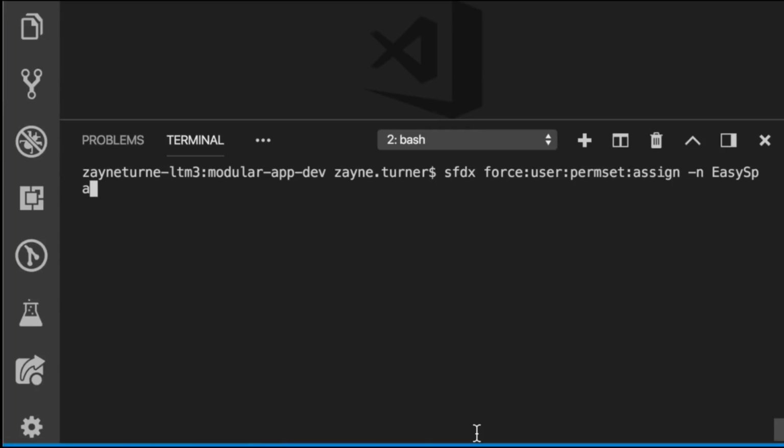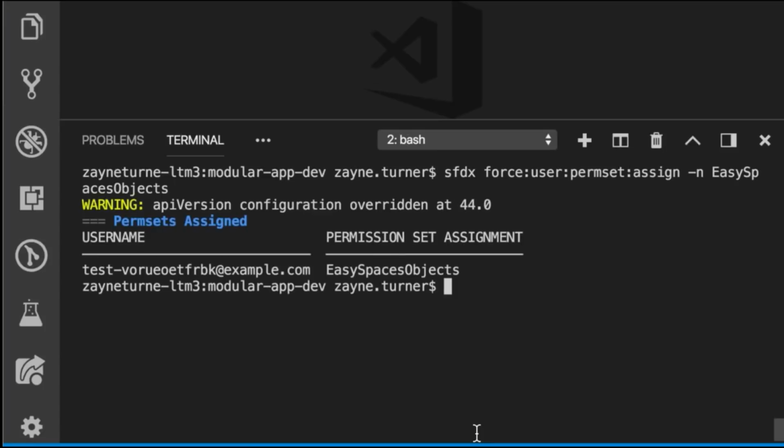So there are actually 2 perm sets in this org. So I'm going to assign the first one here. Easy spaces objects is the first one. And then this is where our first check to make sure everything deployed correctly comes. Looks good. My perm set was there. And now I'm going to go ahead and check the one that Renee just updated, that space management app perm set.